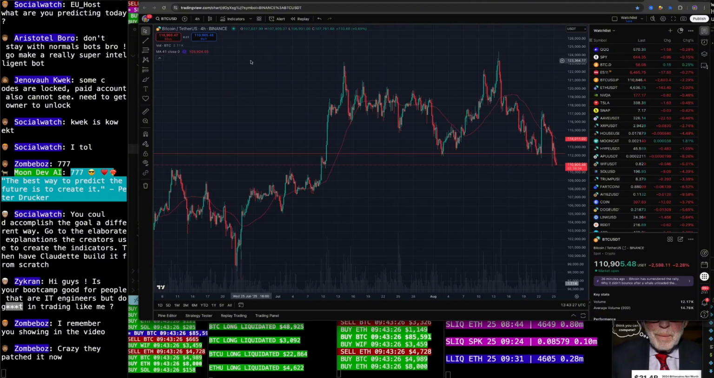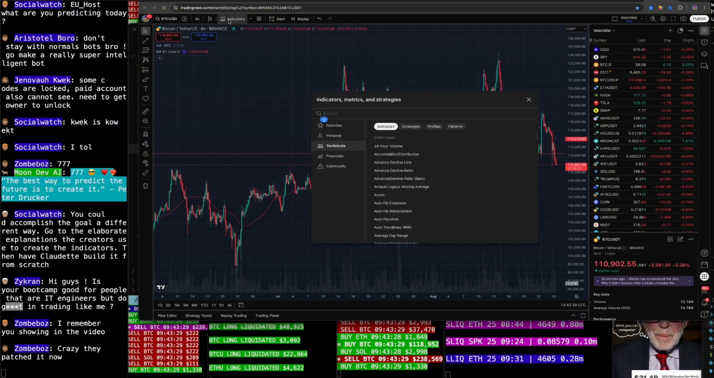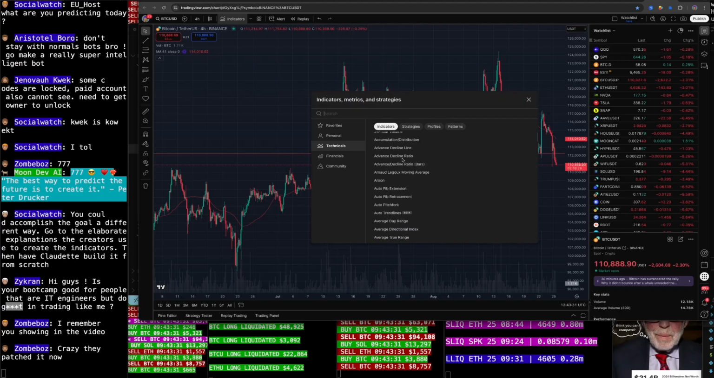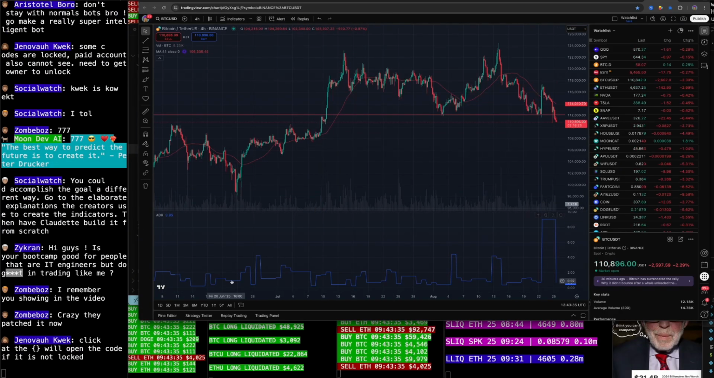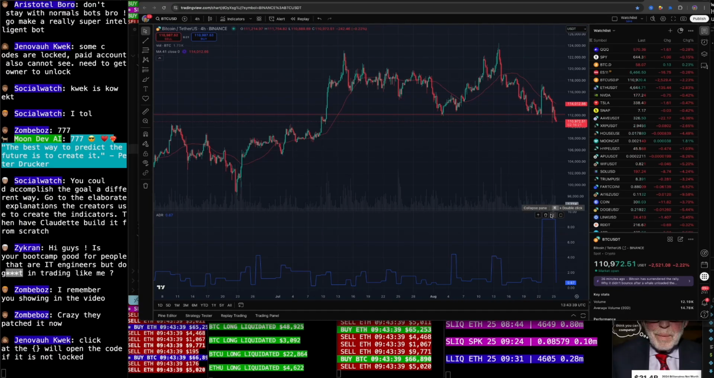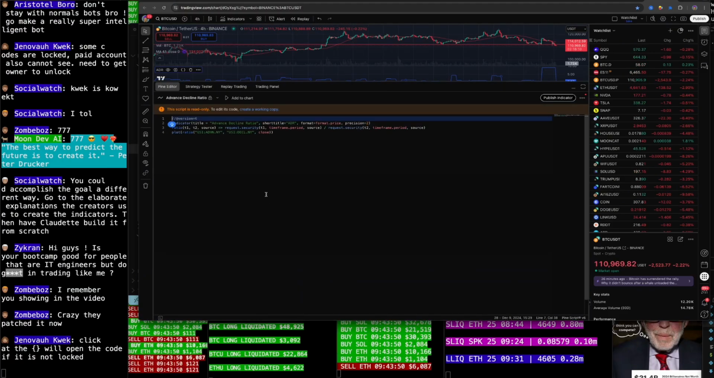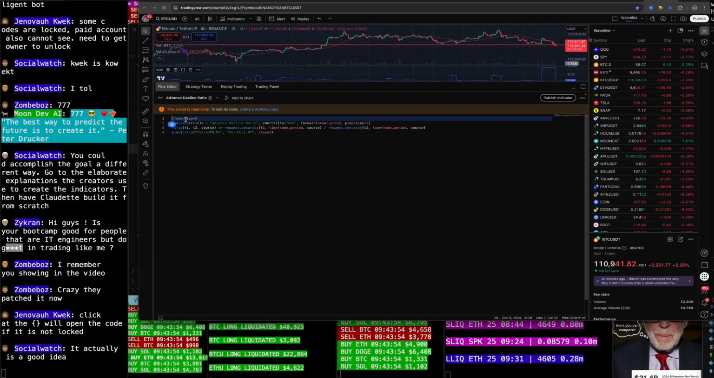But I think Social Watch has a good idea there. So if you want to do this, you can just reverse engineer any of these still, probably. If we go to their thing here and maybe explain it here, the ADR, click it, it will open the code if it's not locked. Oh, there it is. This one looks like it's locked here.